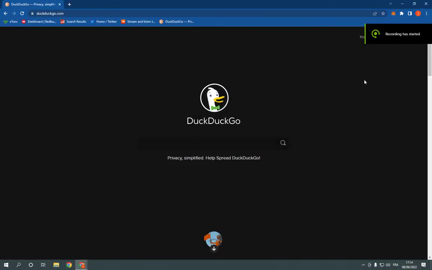How to change snippet color on DuckDuckGo browser on PC.